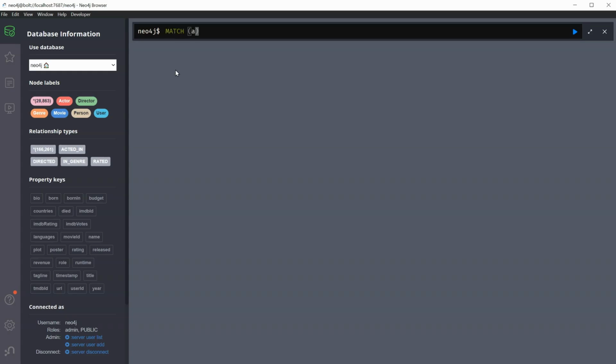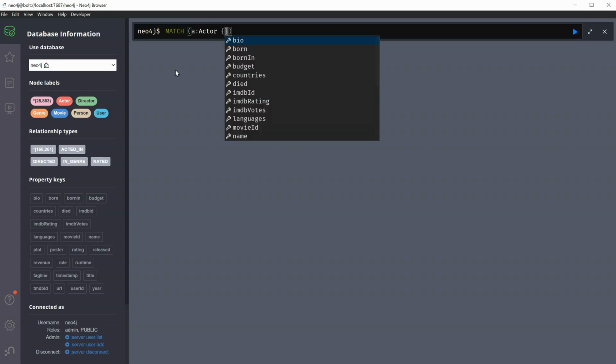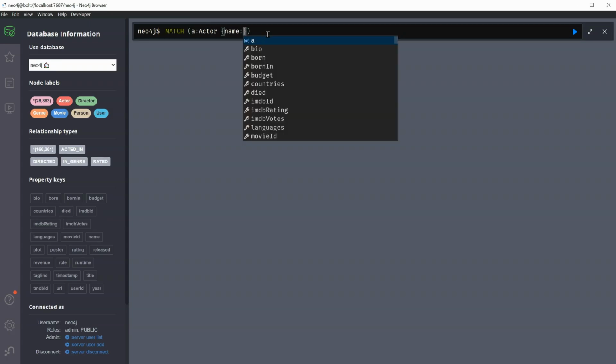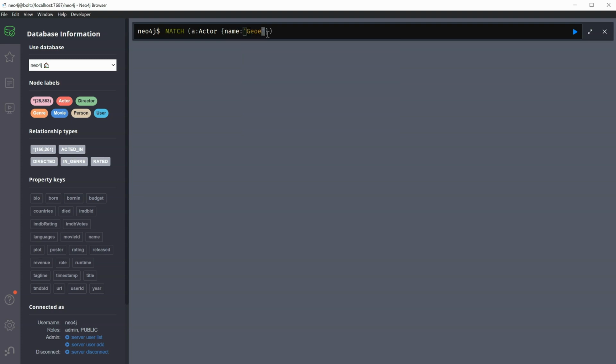Let's match all actor nodes where the name property is George Clooney. And we want to find all director nodes that have a relationship to that actor. Let's give them the alias of D, and let's return A and D nodes. Again, limit 25.